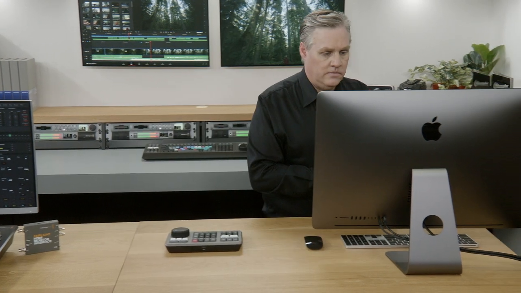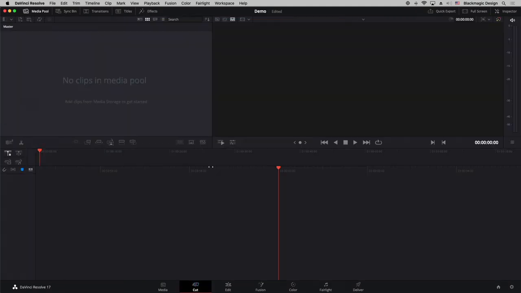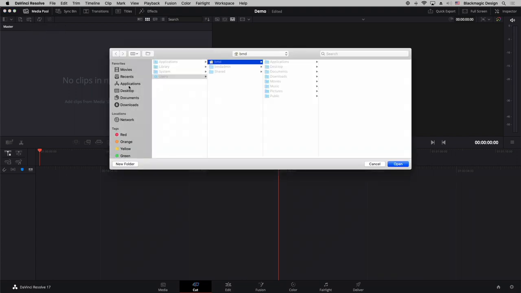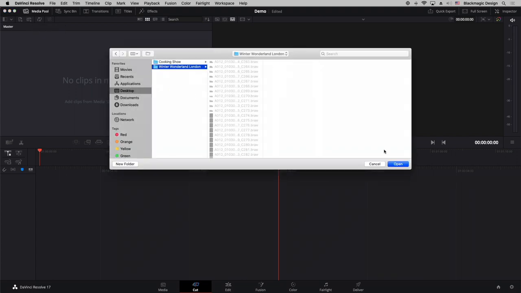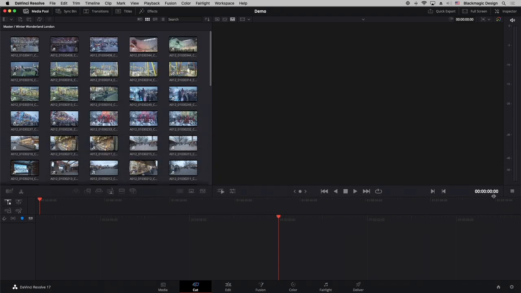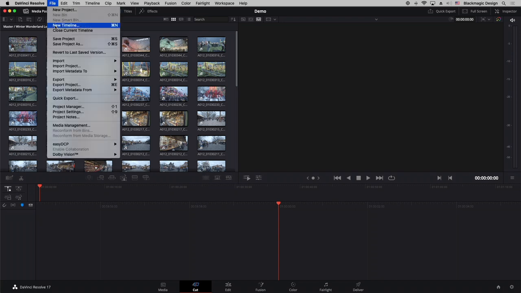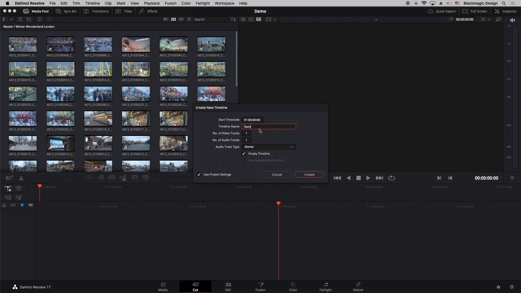So if you can cut across to the UI. Okay, the first thing we want to do is create a new project. Demo. I just want to go to the cut page. Okay. Now we'll need to load in some clips, and I've got some clips here on the desktop. I'll load in those. Here we go. And I'll also need to create a new timeline. Now these are handheld shots I took in London.